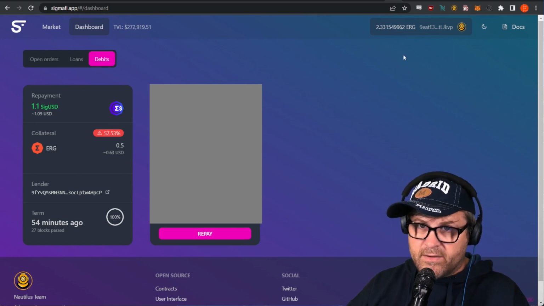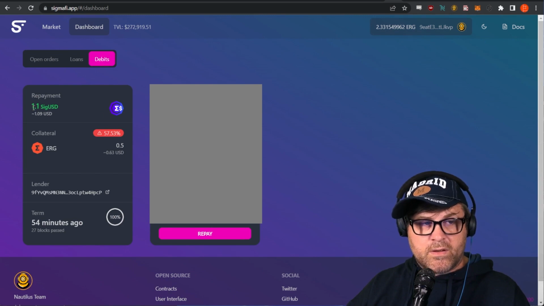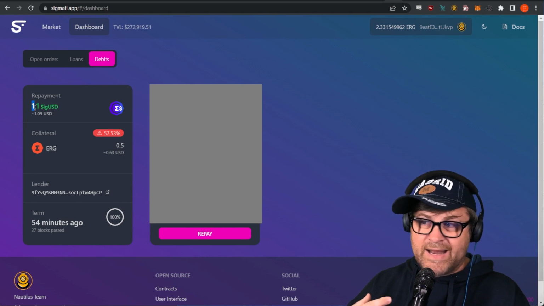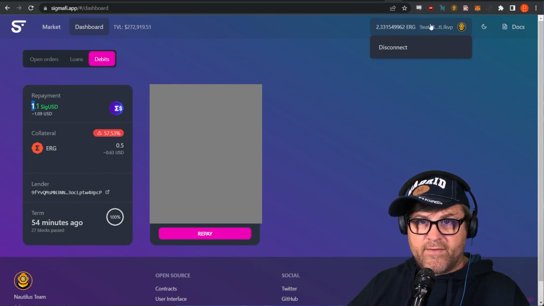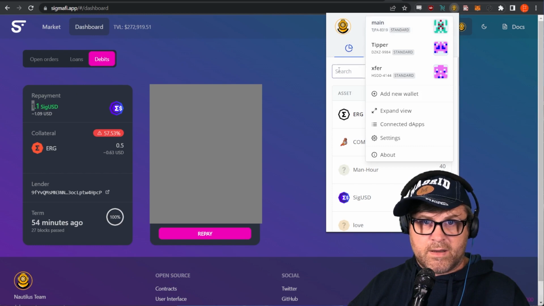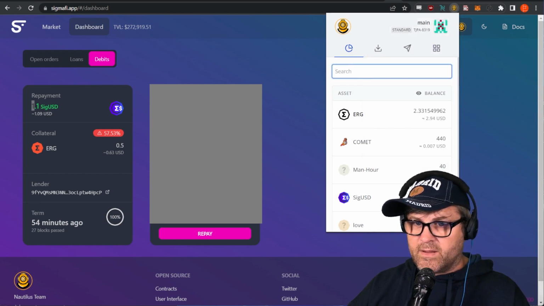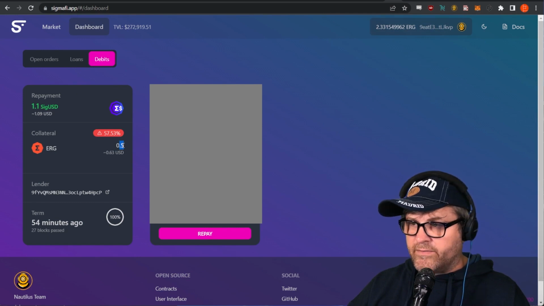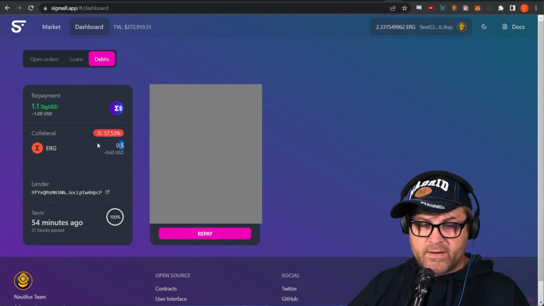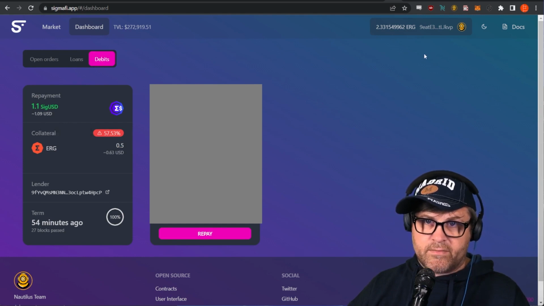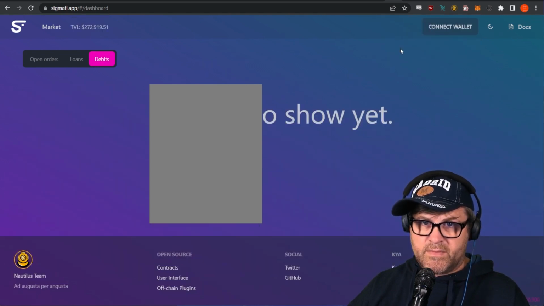So just to be clear, I took their 1 SigUSD and I didn't pay it back. So I have their 1 SigUSD right now. This is this wallet, and you can see I have their 1 SigUSD. And they have my 0.5 ERG. So I've made off on this loan because I didn't provide enough collateral. So good for me, bad for me who lent it.